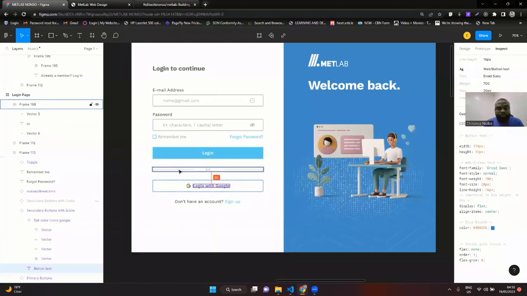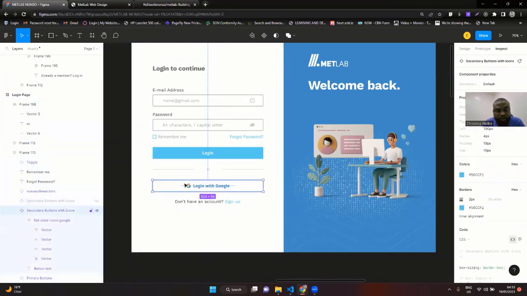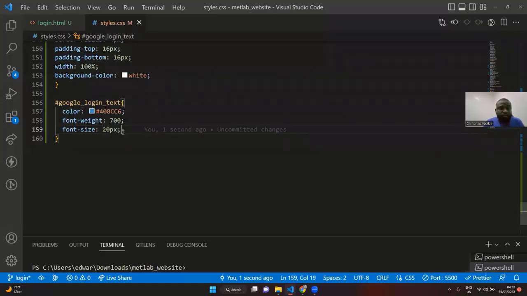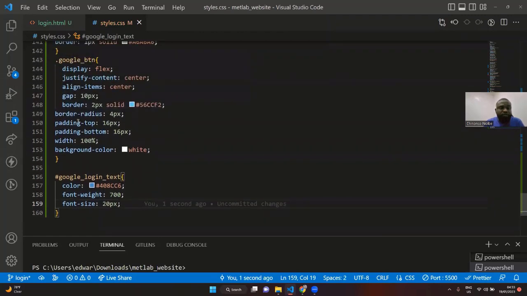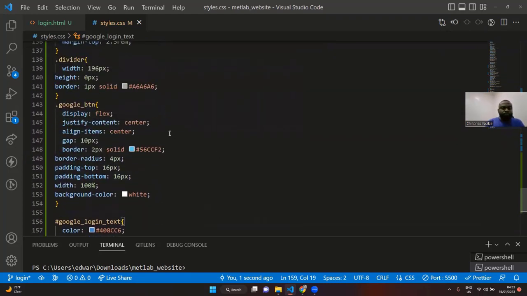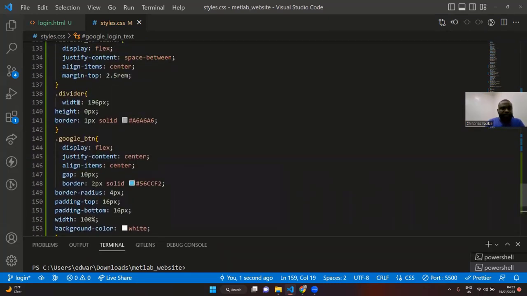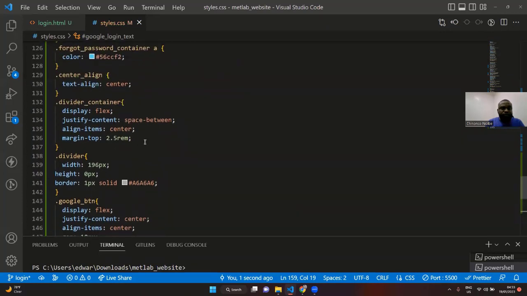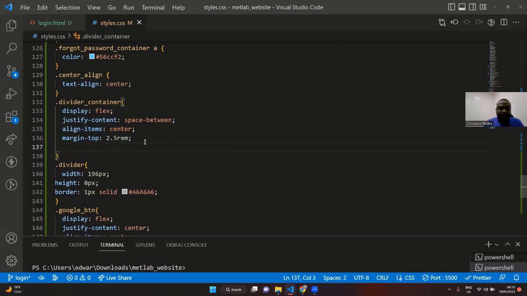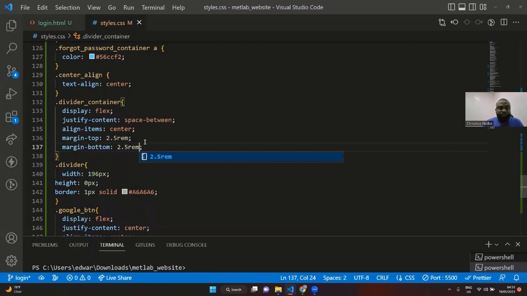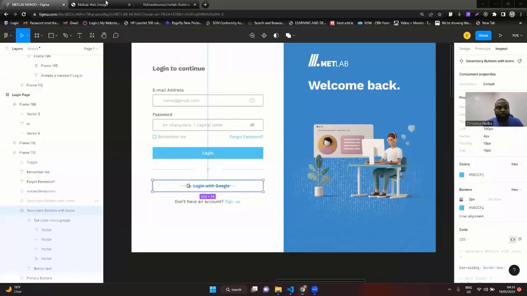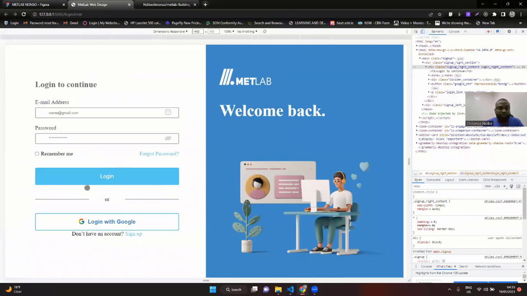And then let's check for the gap between this and the button down here. Okay, so 40 pixels. So what we can do, either we'll give it a margin top of 40 pixel, or we come to the button and then give it, since we already gave, sorry, the divider container margin top of 2.5 rem. So let's just give this margin bottom of 2.5 rem. Okay, so remember our divider here, so it has a top of 40 pixel and a bottom of 40 pixel.